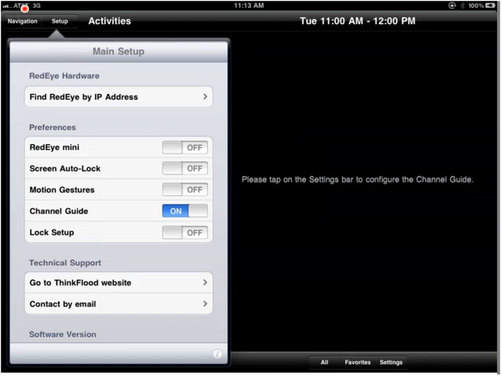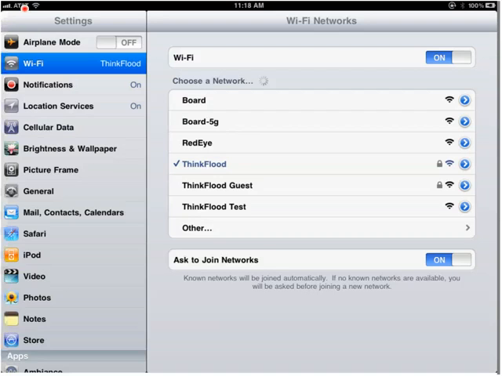Now is a good time to switch your iOS device over to your main Wi-Fi network. Exit back to the home screen and open the Settings application. From there, tap on the Wi-Fi row and choose your network. Now exit the Settings application and relaunch the RedEye app.